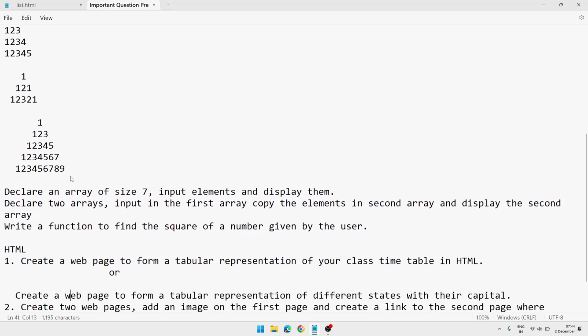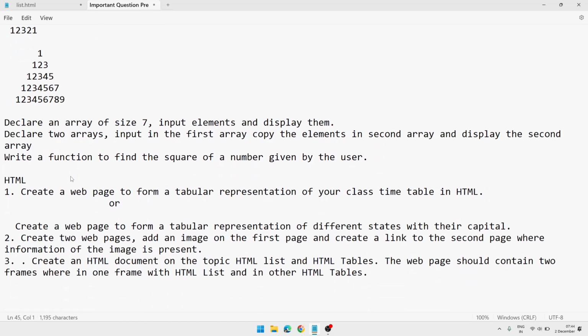And HTML, you can see these programs. Create a web page to form a tabular representation of your class timetable. This I already explained. I already created it in SMS on my another channel. I'll give you the link in the comment section. You can go there and you can see how to do it.